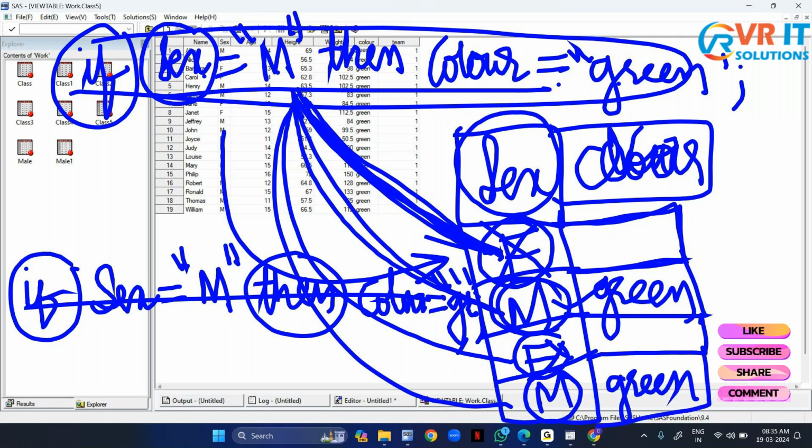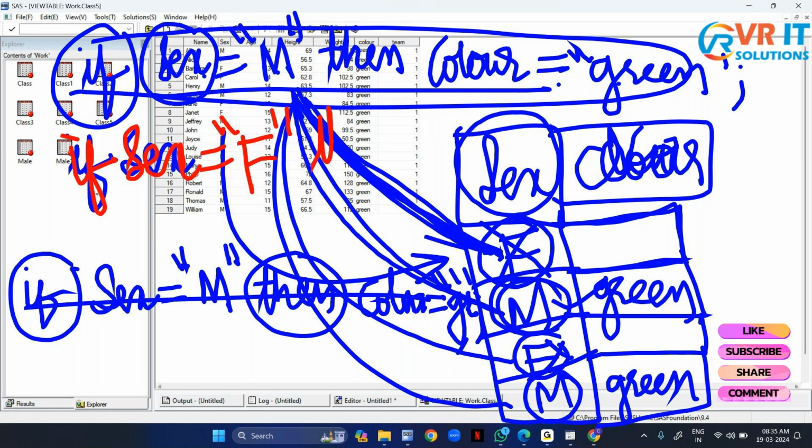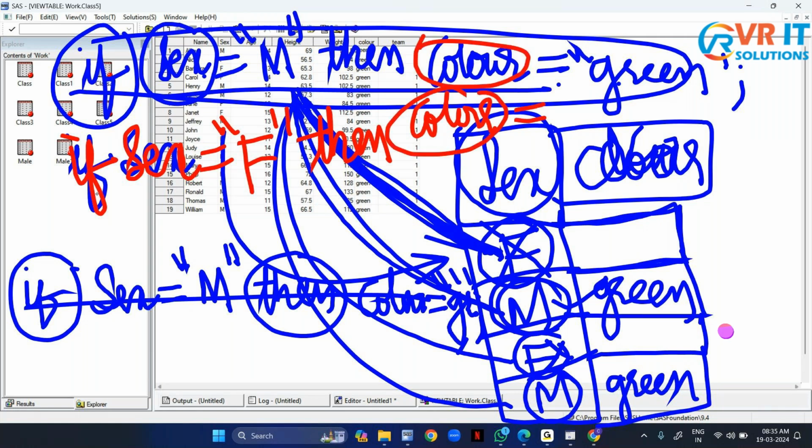Now I want to give blue for females. So green is complete: sex is male, then green. You need to write one more statement. If sex equals to female, then color, the same variable here, color. Color equals to blue.